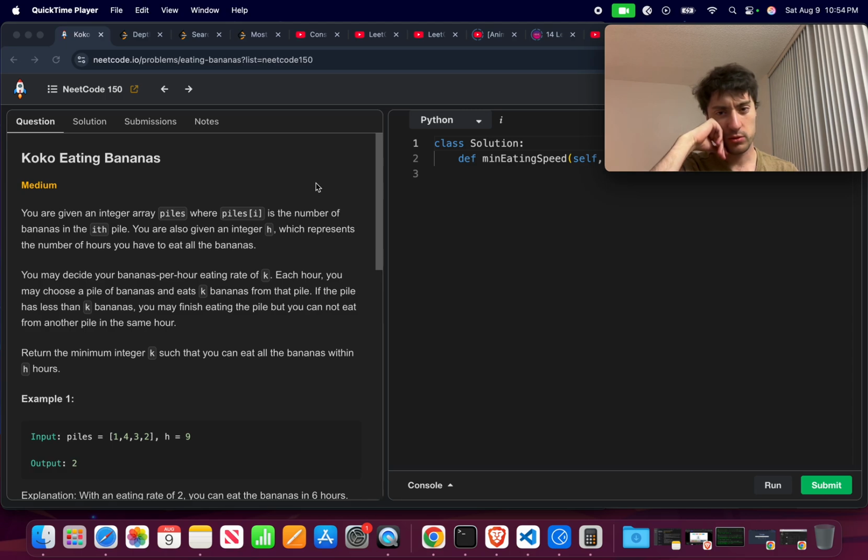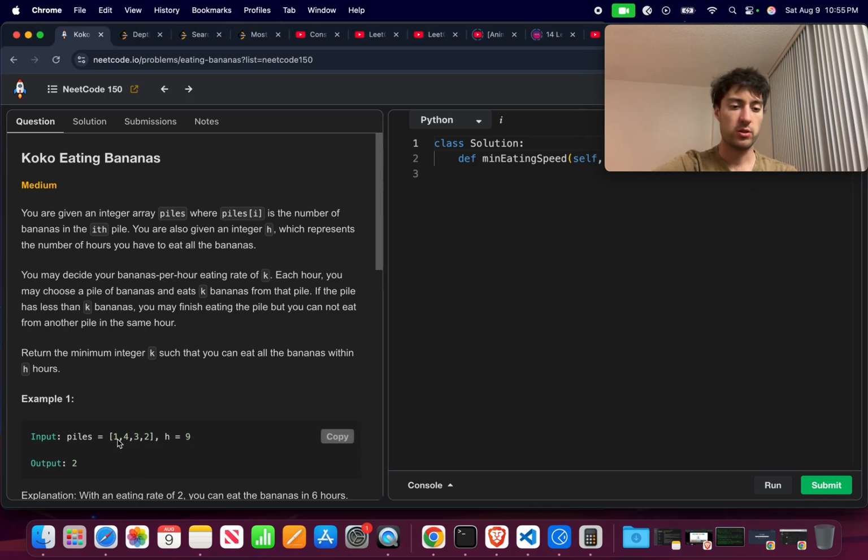So obviously this was within the binary search section, but I don't see how a binary search can apply here because I'm not searching for anything. I'm trying to minimize a value. So if I look at this, I have 9 hours to do it.